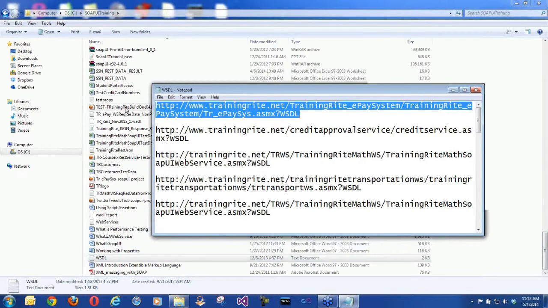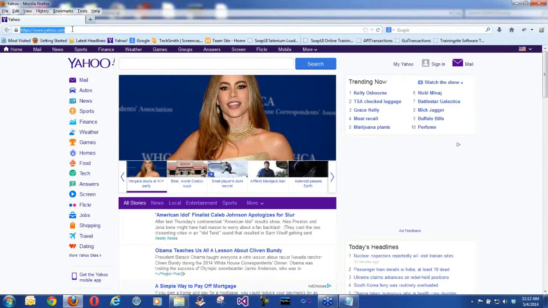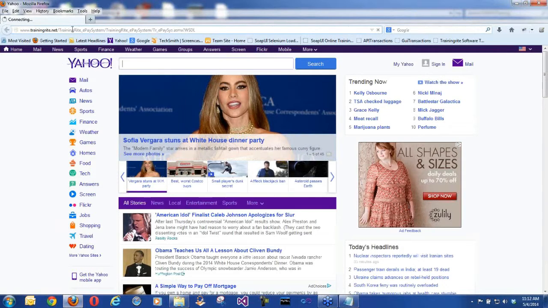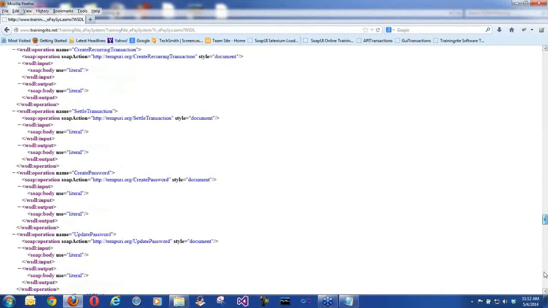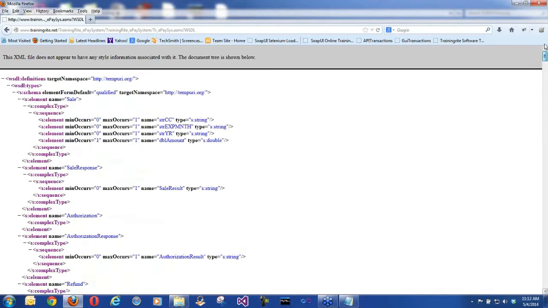So we can take this one, the first one right here, right? In order to make some sense out of this WSDL, you have to post that WSDL onto your browser, and let's see if we can understand what's going on in here. Okay, WSDL stands for Web Service Description Language.